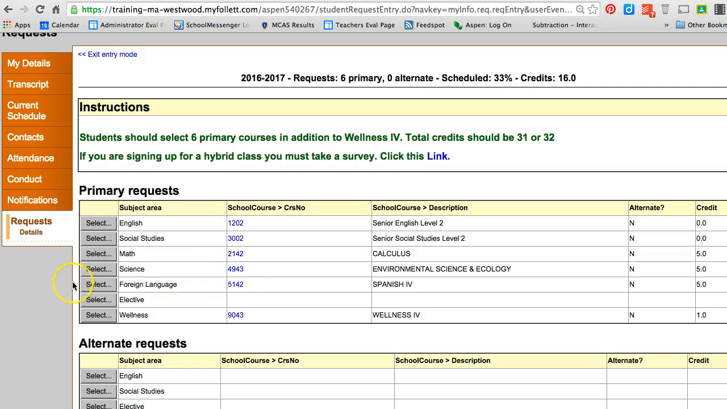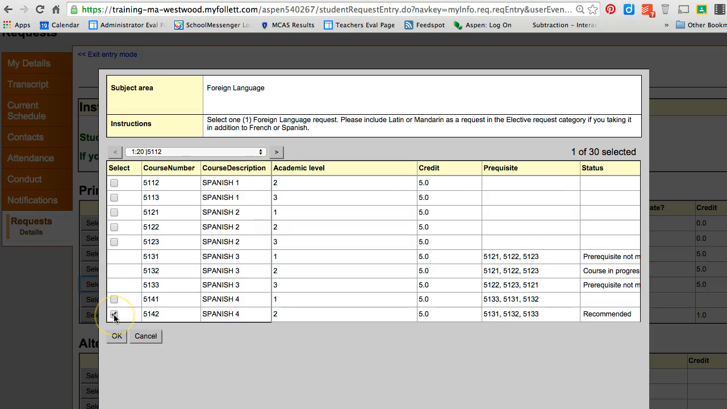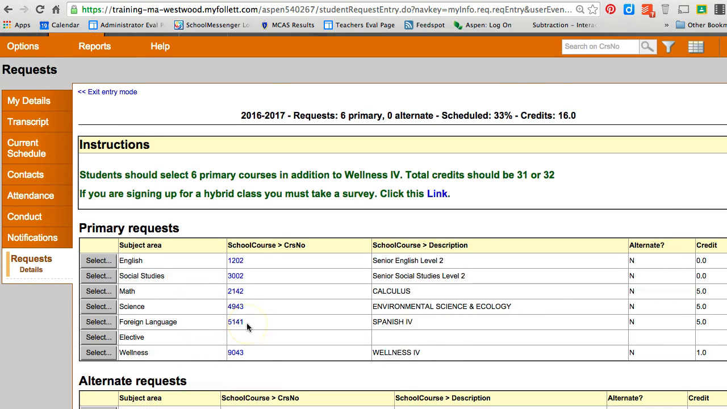So if Otis wanted to go in and make a change to this foreign language course, you would go into this column of selection buttons, click on the foreign languages selection button there, uncheck this one that was checked for him, and then find a course that is more suitable. So if he was in a level 2 Spanish 4 course and wanted to go to a level 1 Spanish 4 course there, you would click that, and that change would be reflected here.